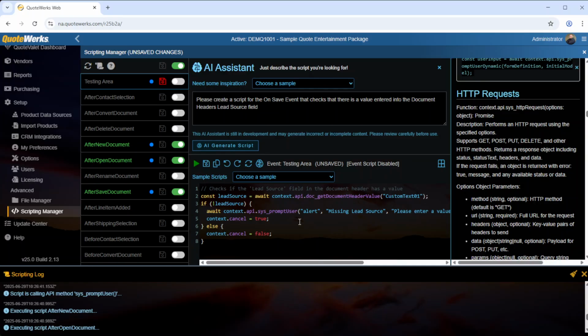Editing these scripts myself. The AI generate script assistant is just that. It's just an assistant. From there, you can do what you like with the scripts. So what I did was give it a bit more information on the prompt. I'm saying I would want to check that there's a value in CustomText01, but from a user point of view, CustomText01 field has a caption of lead source, so prompt the user with this caption.